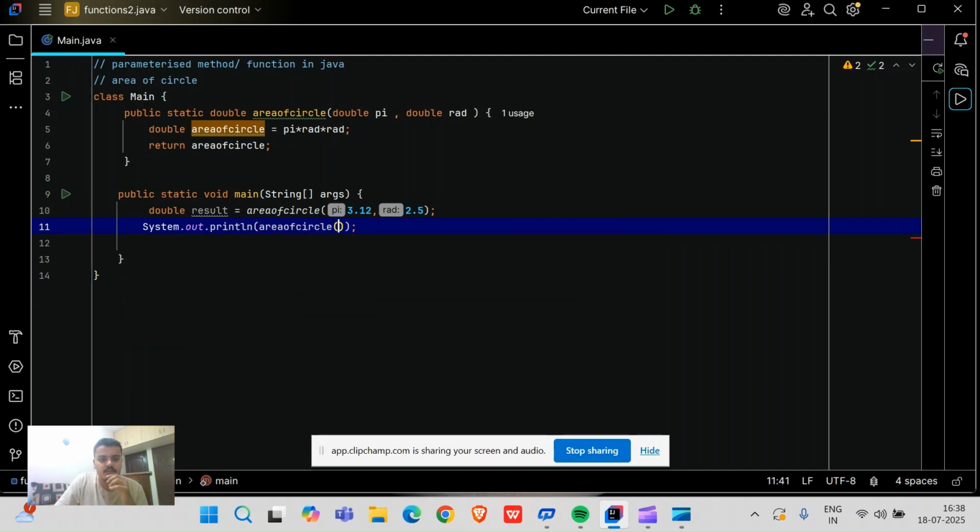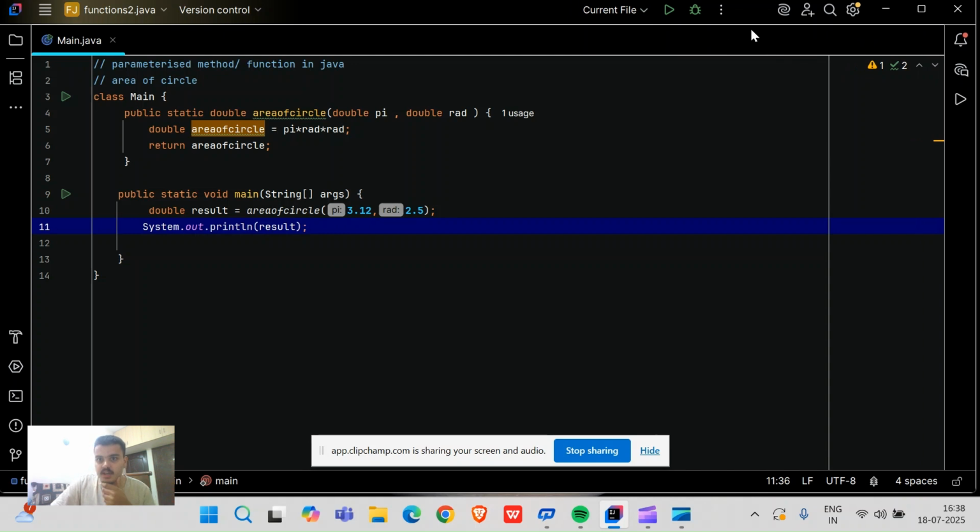Right now, simply I will print it. Area of circle, I want to print. Just a second, I will print the result value. Okay, so let us now check our answer. Already one screen is running here. Let me close this and show you the answer.